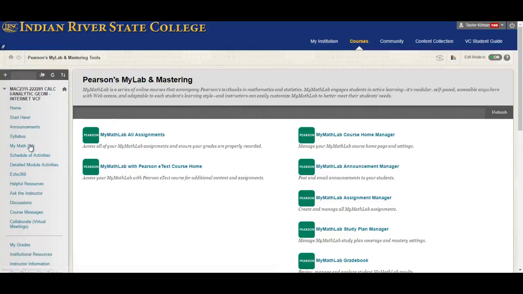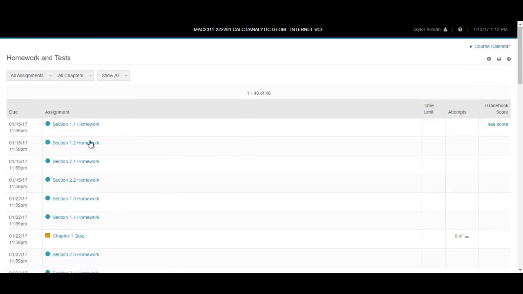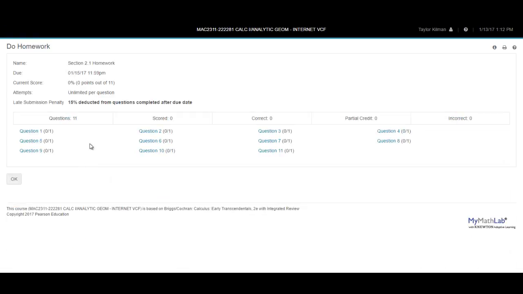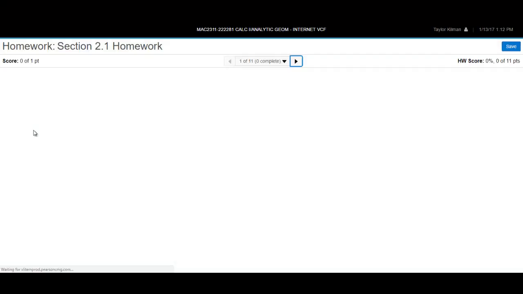Okay, here we are. So actually you won't have all these links over here. Those are just my instructor links. You'll just have these two links right here. Of course, if you go to all your assignments, you'll be taken to a list of your assignments. Let's say you're working in an assignment. So we're in section 2.1. Let's just start it real fast.